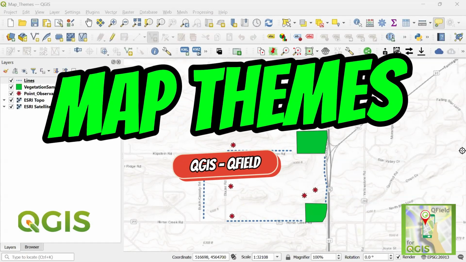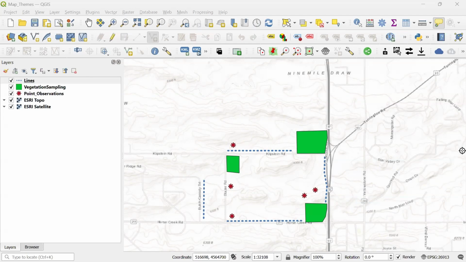In this video, I will show you how to use map themes in your QGIS project and then use them in QField. Before I start with the example, I want to briefly describe what map themes are. Map themes allow us to save different views of vector layers with or without base maps. And these views are very helpful because we can switch from one view to another without doing it manually for each of these vector layers.